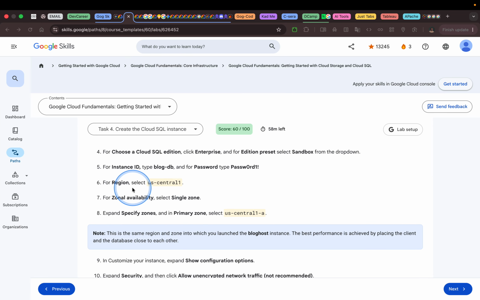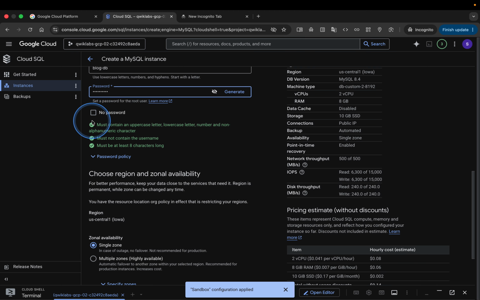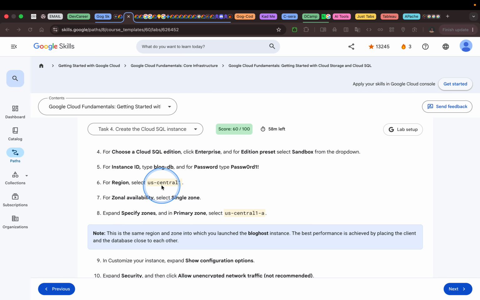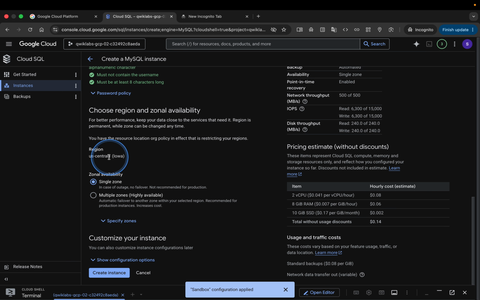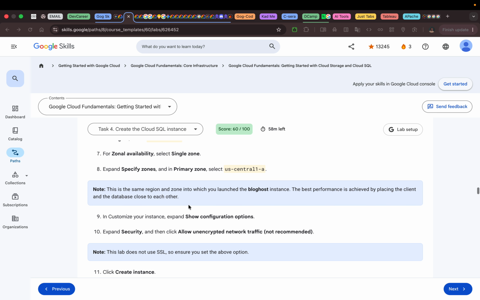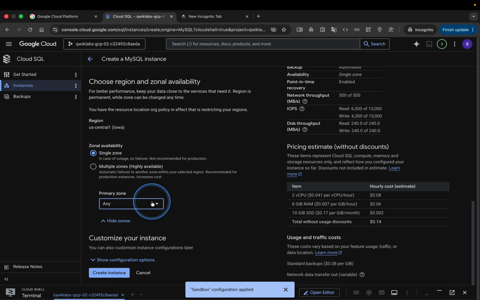So for region, US Central 1. For zone availability, we select single zone. Like I said earlier, we have uppercase, lowercase, username must not be contained, and characters. So we said for zone, we select US Central 1, is already selected, and then single zone is already selected. We expand specify zones, and in primary zone, we select US Central 1A, selected.